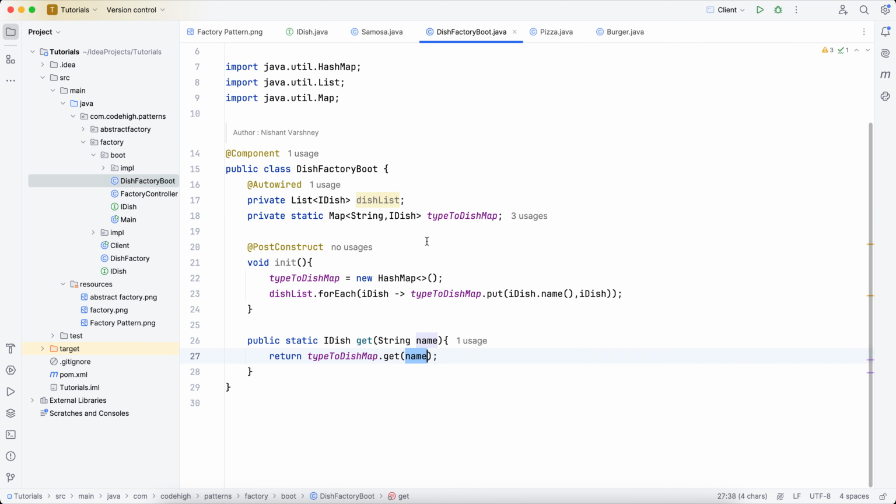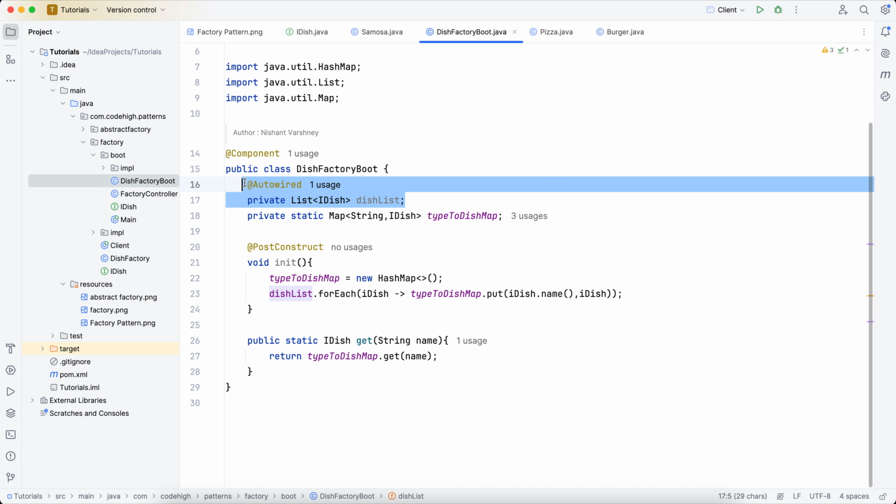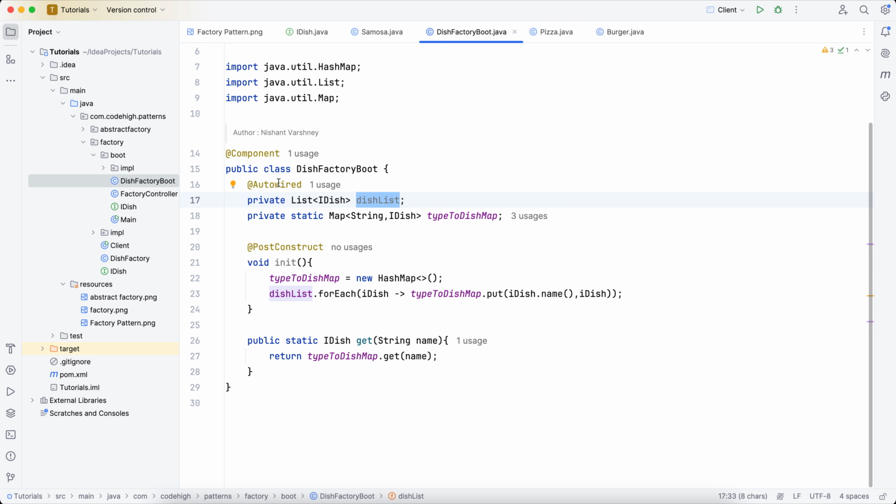Dish factory. What dish factory is doing, it is having the list of dish, and it is getting autowired. Now how this list is getting populated, it is basically the power of autowiring which Spring provides you. If you don't have knowledge of autowiring in Spring Boot, just comment. I will create a separate video on this feature. So let's move on to the factory pattern for now. In the post construct I have simply initialized my type to dish map.